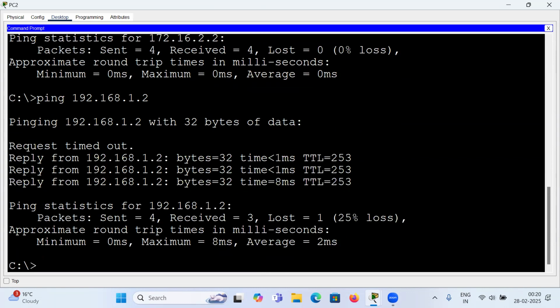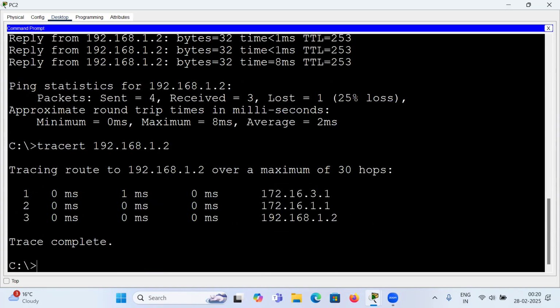it will get the ping, and you can see the trace route. First of all, it will go to its default router IP address 3.1, and then it goes to my R1 1.1, and then 1.1 has a default route that is pointed toward 192.168.1.2.